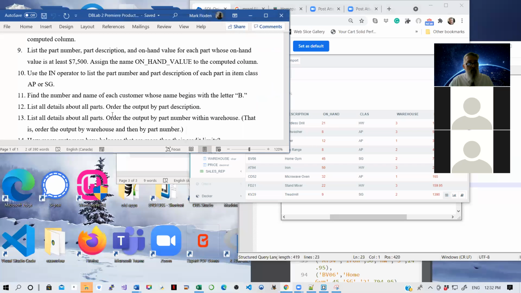Too much easy. All right. List the details of all the parts, ordered by part number within warehouse.